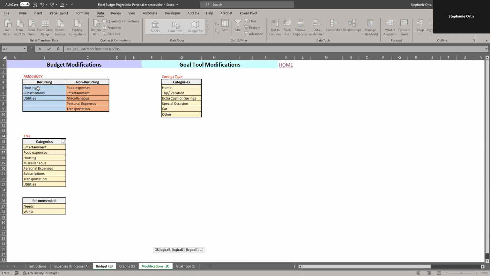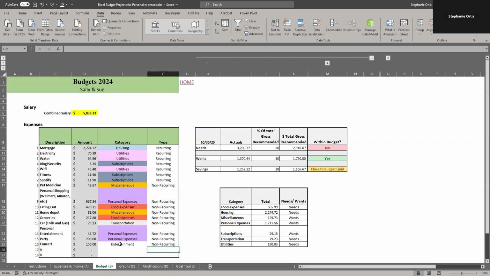if E25 is equal to subscriptions, comma, or if it is equal to utilities, close, so that'll be the end of OR, comma, if it's any of those three options, then I know that it's recurring, comma, if it's not one of these three options that is put in our parameters here, then I want it to give me that it's non-recurring, close parentheses. So it's identified entertainment as non-recurring.